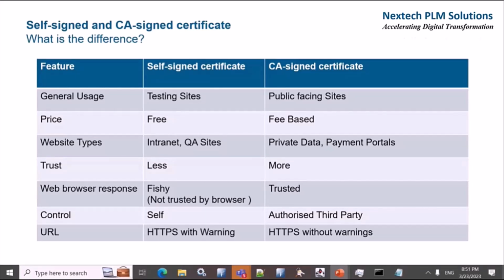So if we are going to use self-signed, it would be free because it is generated by you or any of your network admins. And for a CA, we definitely need to pay some cost, and it again depends on what kind of security level you are expecting from that certificate.